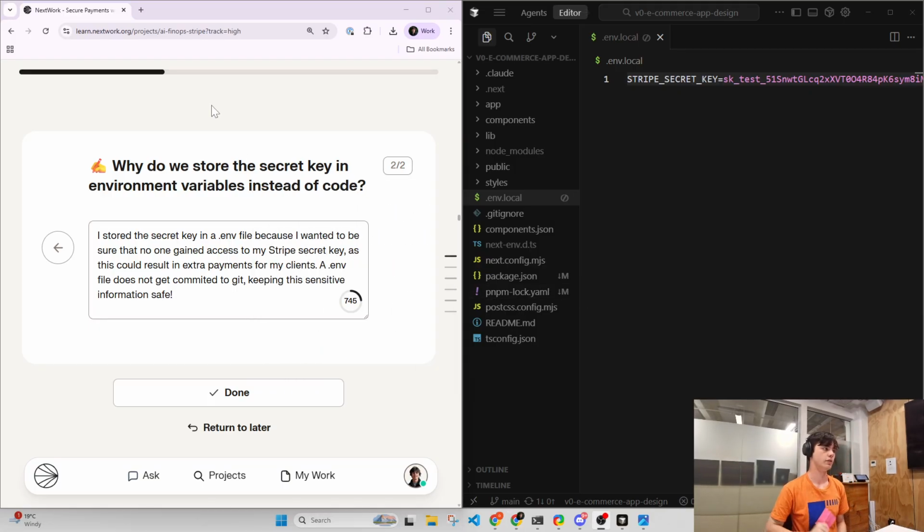Cool, so why do we store the secret key in environment variables instead of code? I stored the secret key in a .env file because I wanted to be sure that no one gained access to my Stripe secret key, as this could result in extra payments for my clients. A .env file does not get committed to Git, keeping the sensitive information safe. Cool.